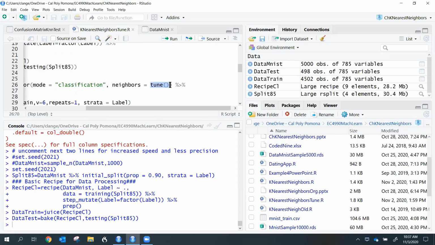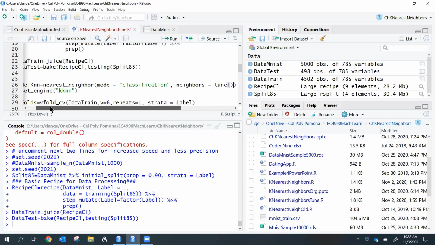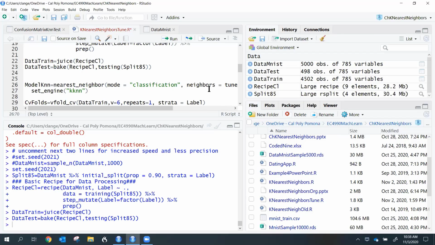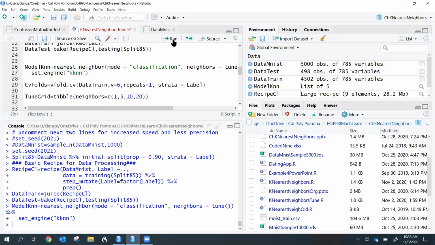At neighbors, where I had the 1 before, I now have the placeholder, tune. That means, well, find out. That's the only hyperparameter I'm tuning. So I determine my folds. I want 6 folds.